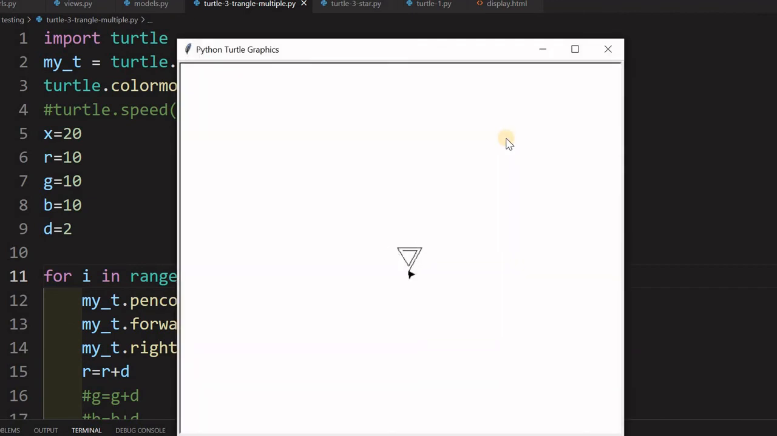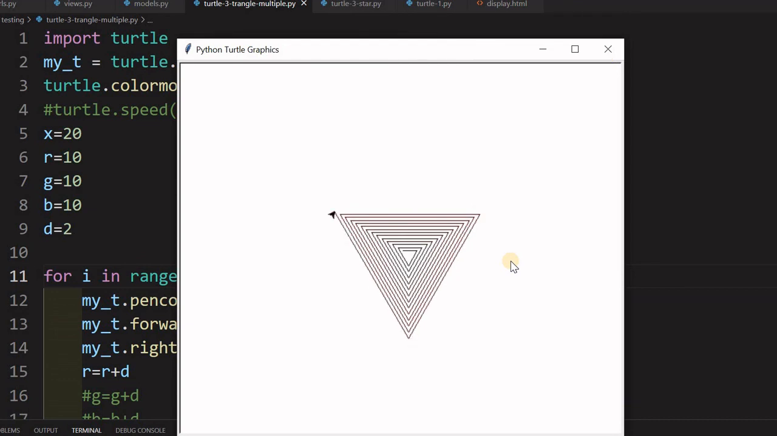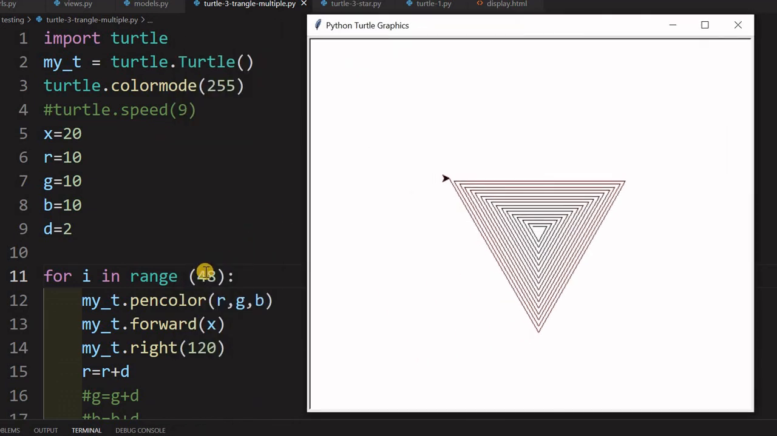Here are the triangles where we are drawing within a loop, and every time we are increasing the line length. So multiple triangles are being drawn, and you can also watch the color of the line changing, as we are increasing the red value. The more lines you draw, the value of the red color increases. So you can see this is how we are drawing different shapes. Here we have run this loop up to 48 times. The source code is available, you can check it out.